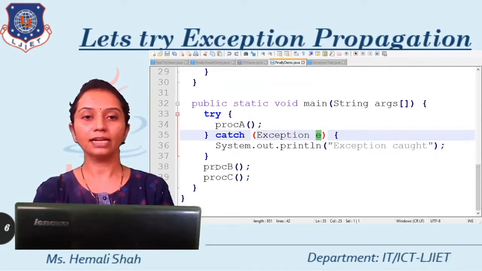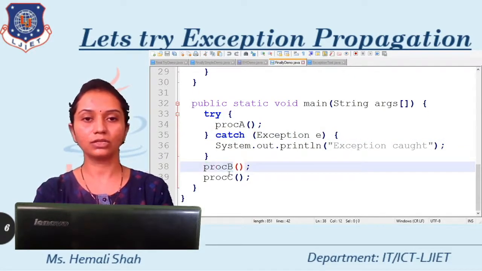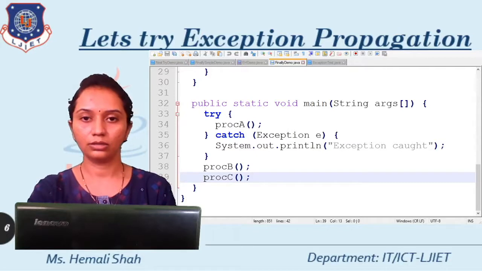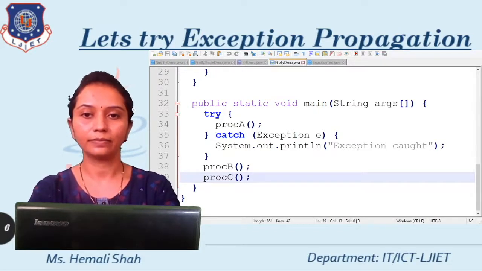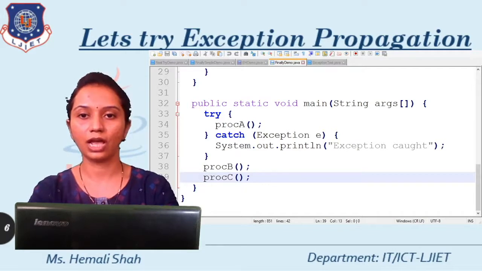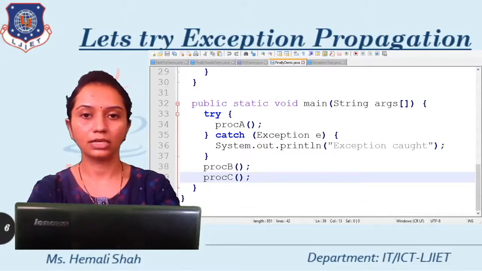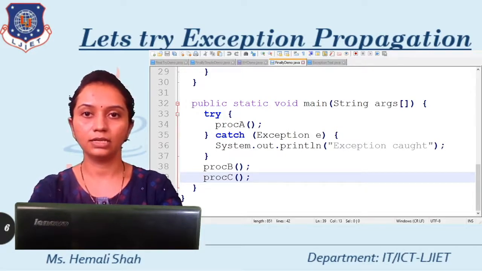Now after that, I am just calling the processB function and the processC function. Now what should be the output? Can you judge? Let me first compile and run it, then I will explain the output. For that, I am going to compile this code, and the file name is FinallyDemo.java, and just try to run it. Let me clear the screen first, then java FinallyDemo.